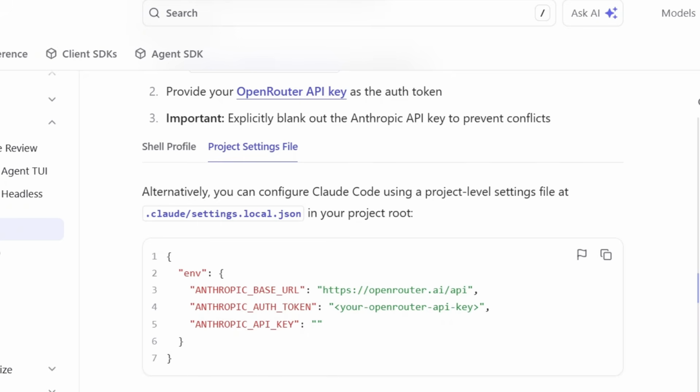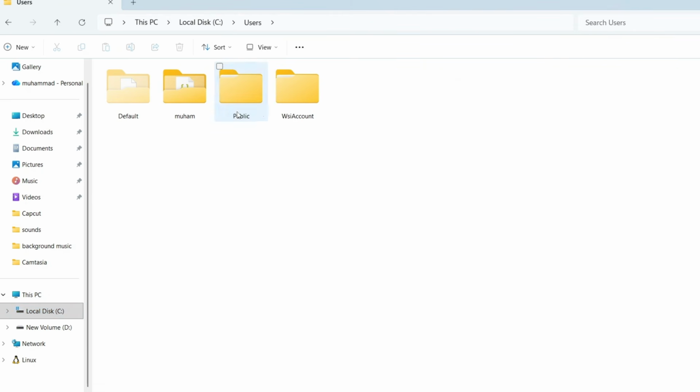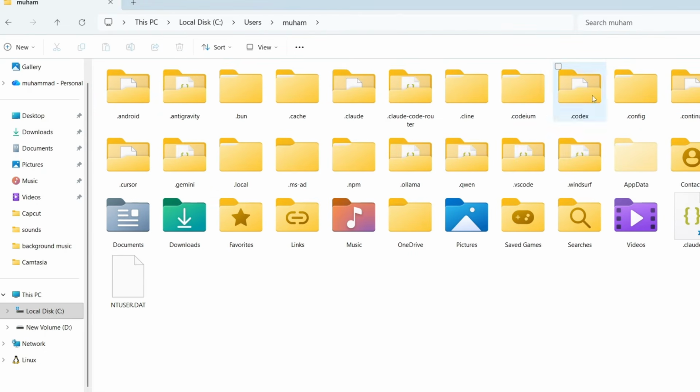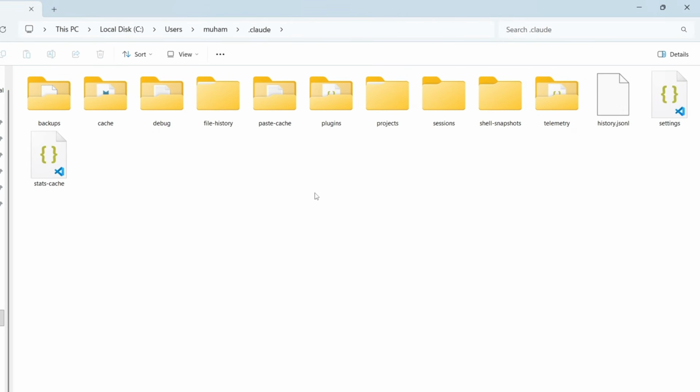For that, simply move to the C drive. If you are using Mac, then move wherever you installed that. In the C drive, we will move to Users, come to the username and come to the .claude folder. Find this .claude folder on Windows and on Mac also. The process is the same, but on Mac, if it is hidden, you can display all the hidden files.